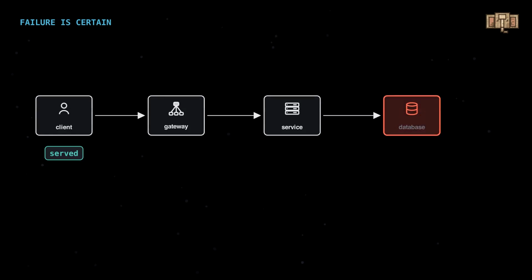Now, a fact of life. That database will fail. Disks die, processes freeze, networks drop packets. Suppose it goes dark for 3 seconds. The requests in flight slam into a dead component, and they come back as errors.